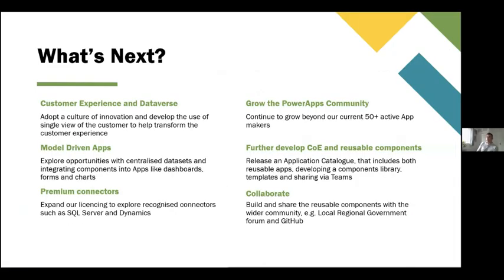Next slide. So what are we doing next? I think Aaron's presentation was excellent and really clear on Dataverse. We're coming to that point now where we're comfortable with the platform and the technology, and we're adopting that culture of innovation and looking at that single view of the customer to help transform that experience. I think Dataverse is key to that, alongside the model-driven apps. We have a couple of those around our vulnerability hub and COVID response, and we're looking to integrate and work more closely with our Dynamics 365 platform in that respect.